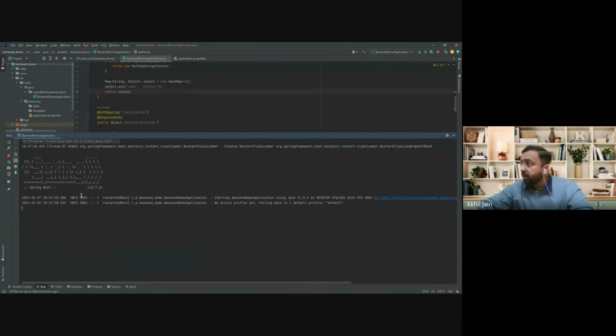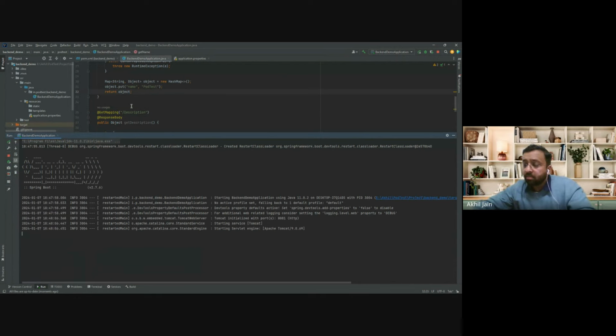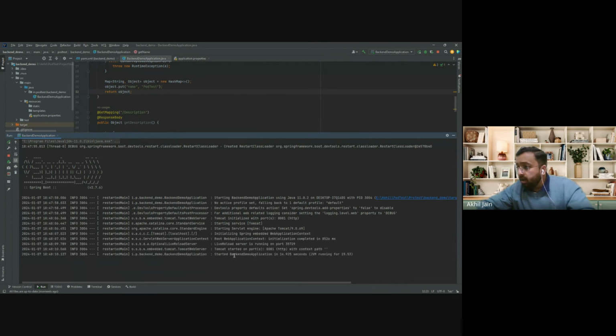It started the Spring Boot application. My backend is on Spring Boot, and this backend contains only two APIs. That's it. I'm waiting for the message. Yes, it started the backend demo application in 15 seconds. And it is accessible at port number 8081.